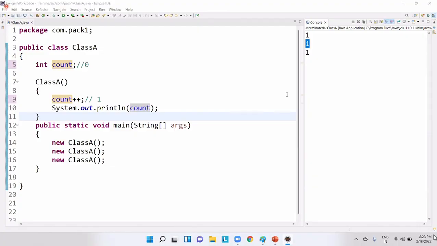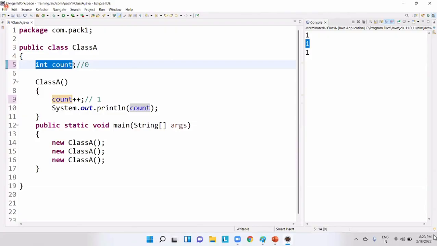Sir, initially, how do we know whether the count value is 0 or 1 or 2 or 3? Okay, Mahesh, do you remember the variables concept? Yes, sir. How many variables are there? 3. You can refer and tell me, Mahesh, no problem. Yes, sir, 3 variables: instance, static, and local variable.